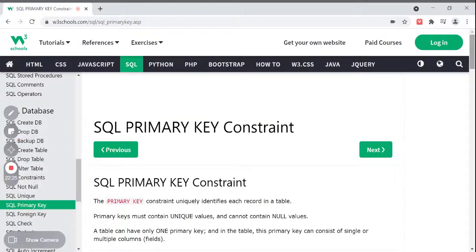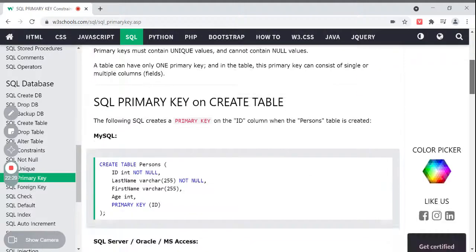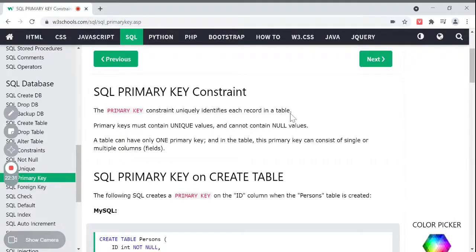This primary key constraint identifies unique values. Each record should be unique if you give this primary key. A primary key must contain unique values and cannot contain null values. It should be a not null and unique value.